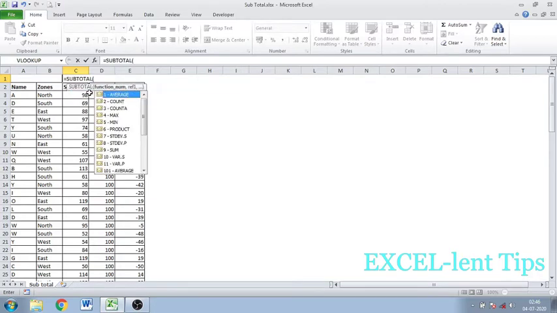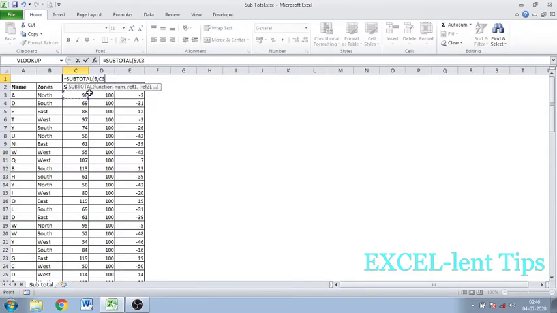and then here you have average, count, counta, max, min, product, and many other functions. The frequently used one is sum, which is 9. So for that I am giving 9, comma, and the cells for which you want the total to be displayed. I am not taking the last line because that is the total, so I am taking till the previous one, and then just give enter.